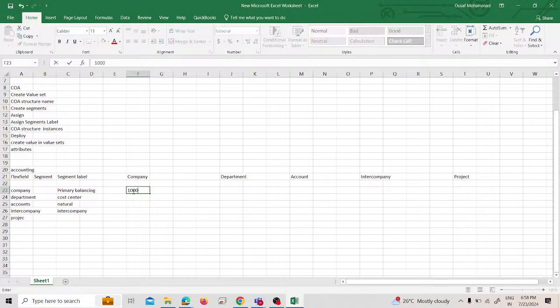We have provided the value 1000 to, suppose, the tires company. 2000 we have provided to the toys company, and 3000 we have provided to the paints company. So basically this accounting flex field segment level is used to create the accounting combination.